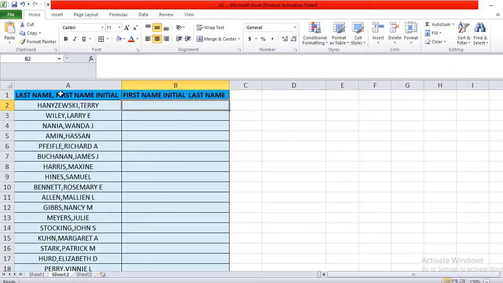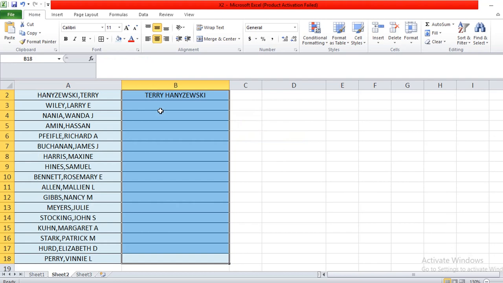In this spreadsheet we can see the last name and first name and initial format. Usually the general format for name is first name, middle initial and last name. I will show you how to do this using formula in 2 minutes.